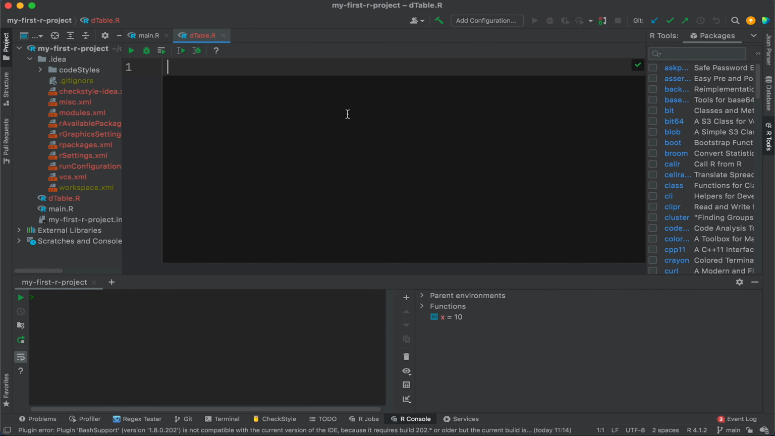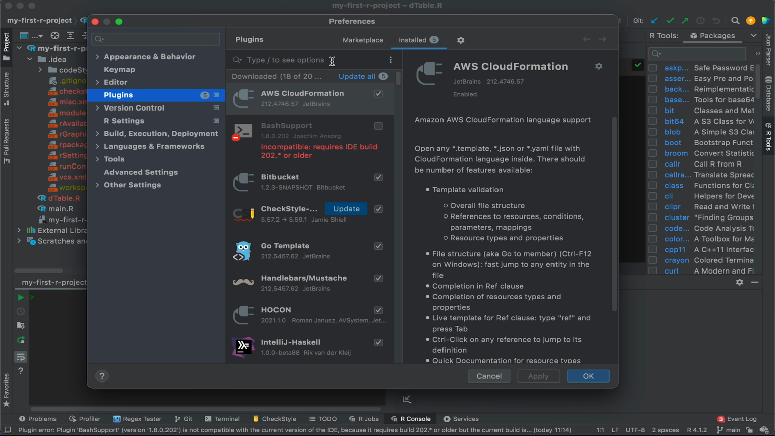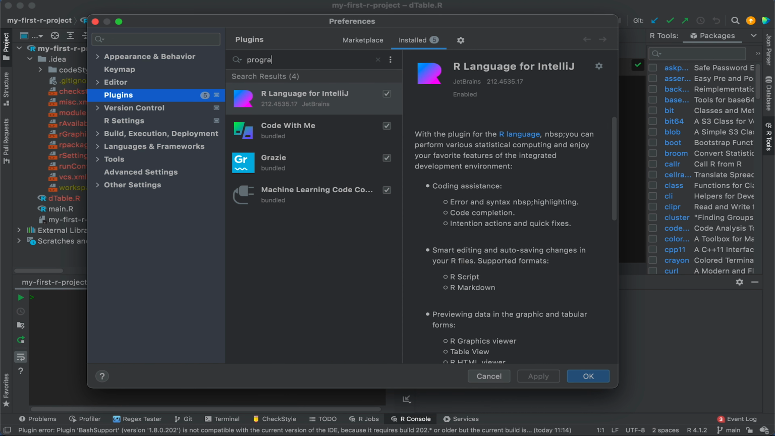Now in IntelliJ, in order to work with R, there's quite a nifty plugin. So if we just go and look at plugins, it's this plugin here, R Language for IntelliJ. That's the one I used. Maybe there's others as well, but that's the one I used and it's working really well so far.